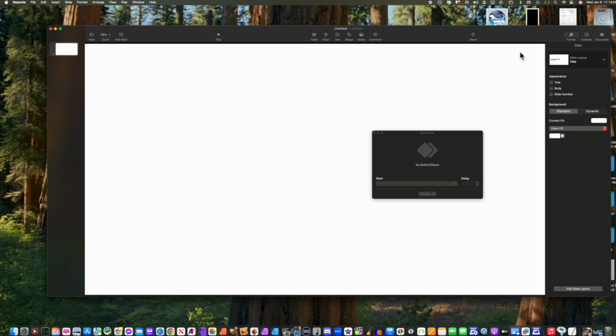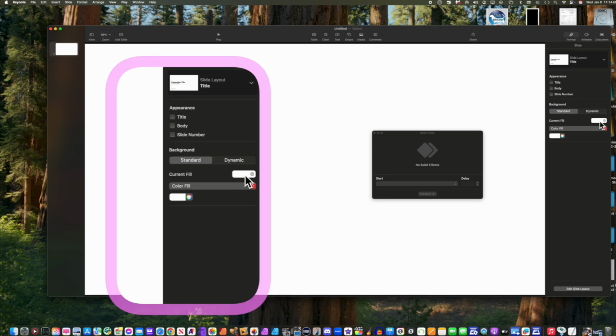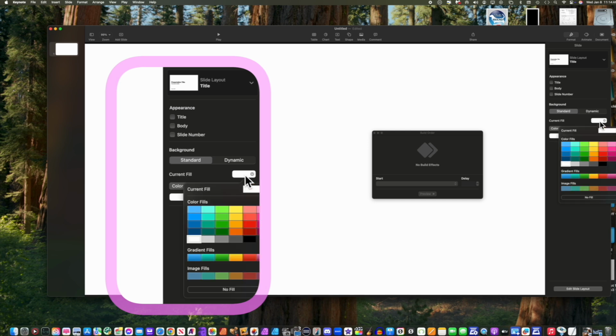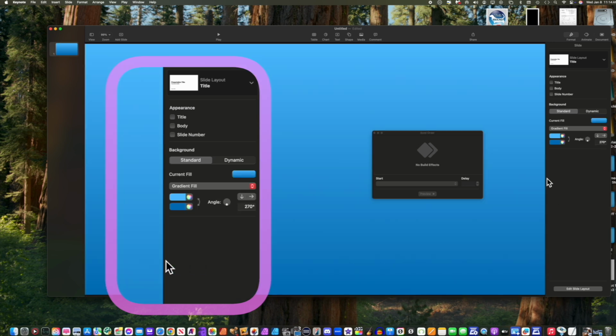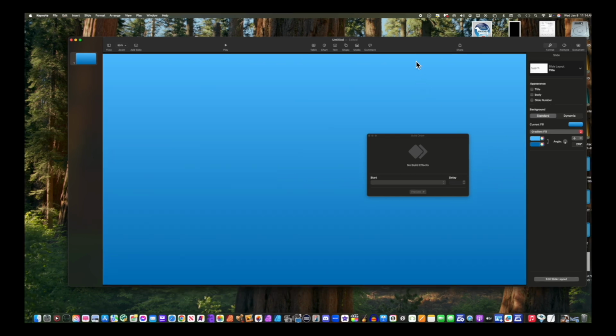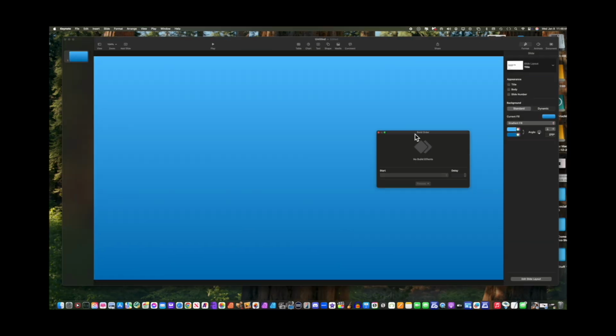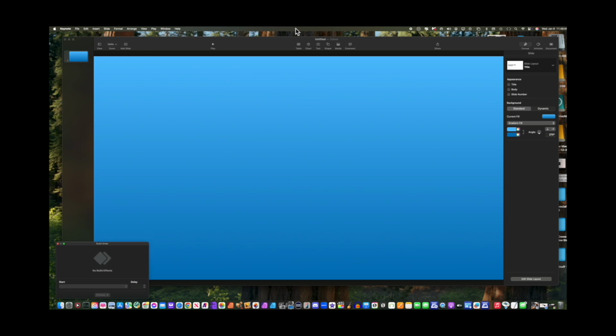While on this page, I'm going to select the background color for this page. When I click on this box, I get a whole selection of different backgrounds that I can use for Keynote. For this project, I'm going to keep it simple and pick a blue gradient. I'll straighten it up a little bit on the screen, and then I'll move this box, which I'll talk about later, down to the corner.